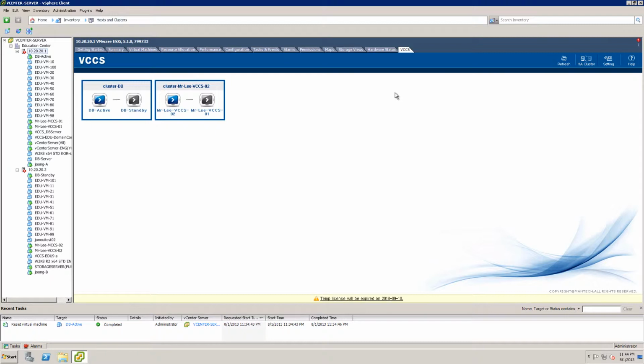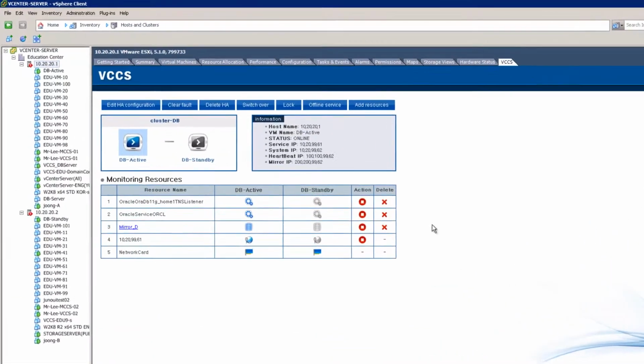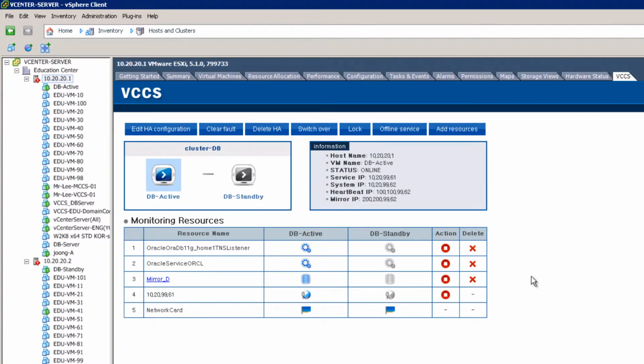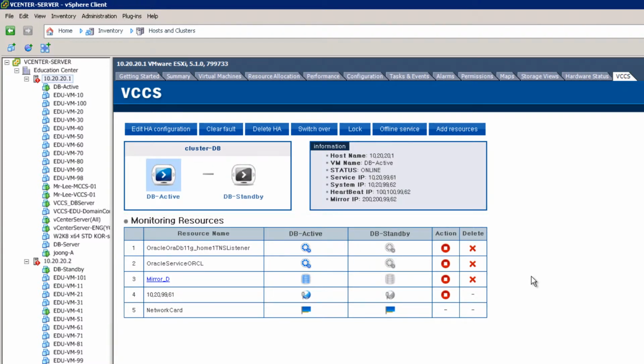Let's look at the details of the cluster. Then you will move on to the resource management view and you can see various menus on the top. You can also see the list of managed resources, which VM is online and the states of each resource. All these functions are available since it is consolidated in vCenter Server. Since VCCS is consolidated in vCenter Server, there is absolutely no need to install an additional management tool.